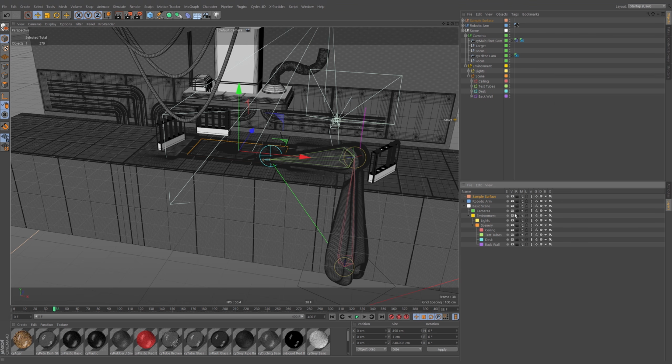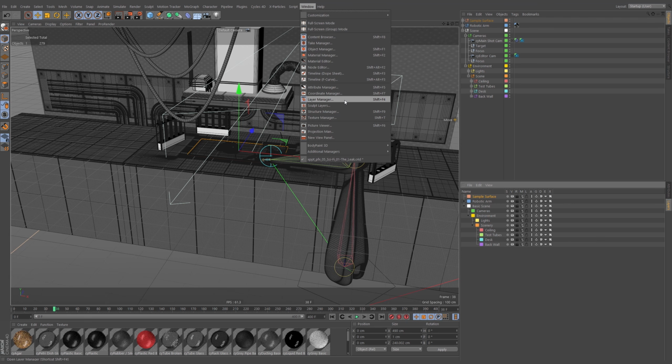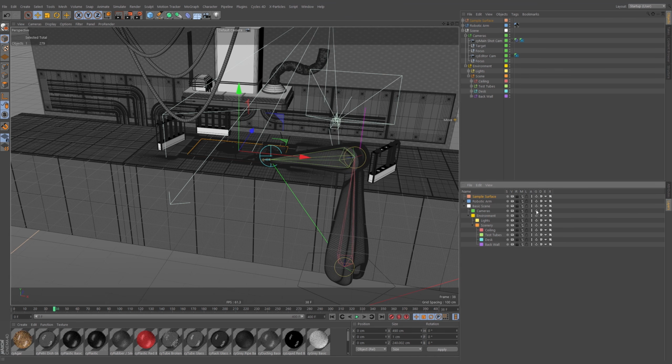So what I'm going to do is go to my layers here. You can always get to that via Window, Shift F4, or Layer Manager. And I'm going to lock a few layers.